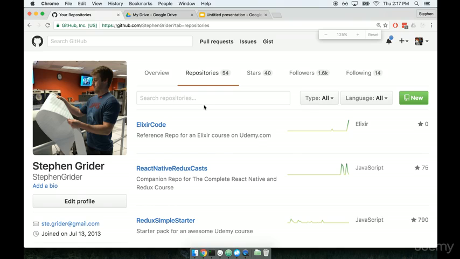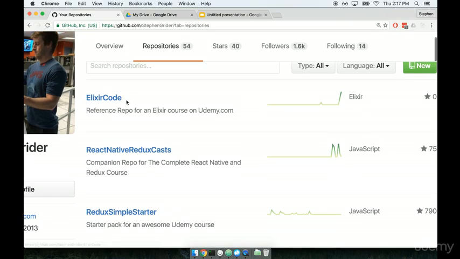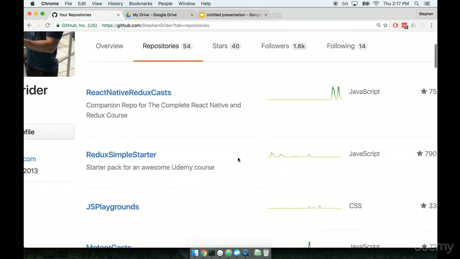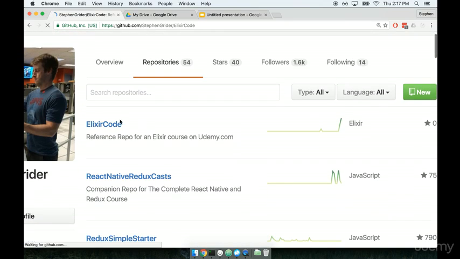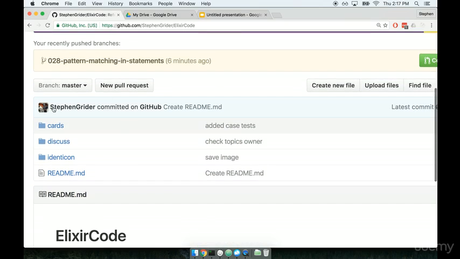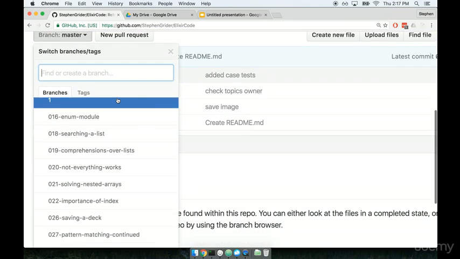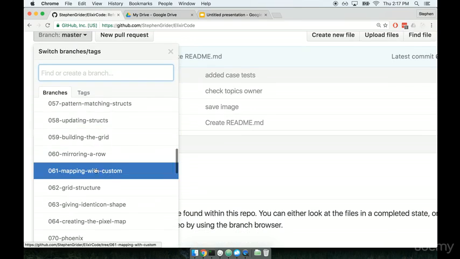Do note that I've got a whole bunch of different repos, all with very similar terminology in them. You know, code is a very frequent repo name inside of all the different repos I have. But you can click on this repo right here, Elixir code, and then you can find all of the different sections inside of this repository. If you click on the branch button up here on the top left, you can find every single section within the course organized by section.